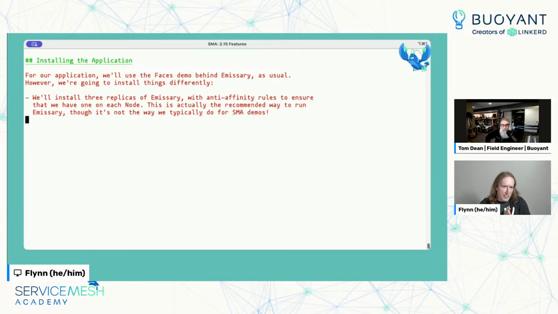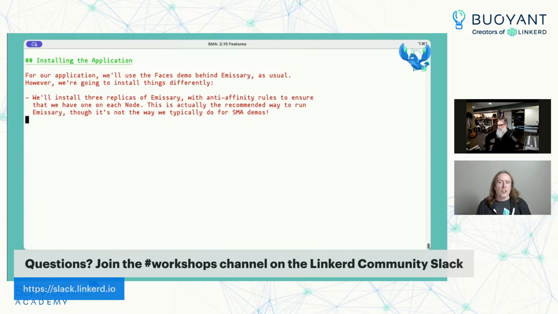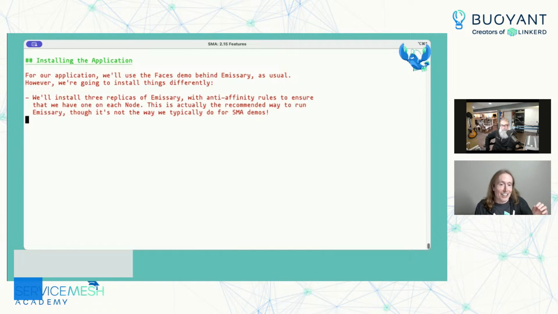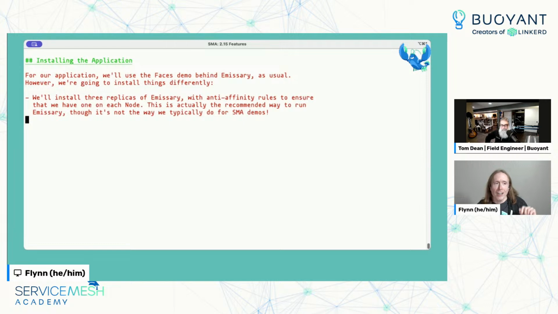The way I normally do Faces, I use Emissary as the ingress controller because it gets along nicely with Linkerd and because I'm biased. And then I have Emissary in the emissary namespace, Faces running in the faces namespace. Everything is great. In this particular case, we need to do things a little bit differently because we're now running a multi-zone, multi-node cluster. So the first thing we're going to do is install 3 replicas of Emissary, and we're going to use pod anti-affinity to make sure that we don't have 2 replicas running on the same node. This is actually the way you're supposed to run Emissary, although it is not the way I've ever run it for a demo before.